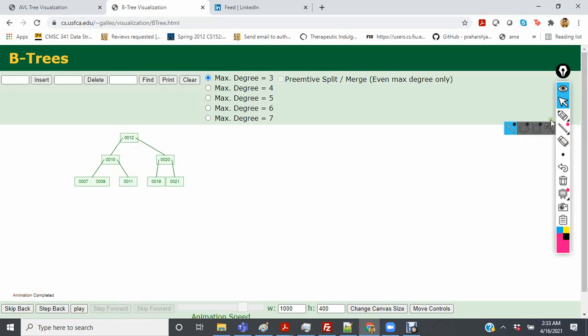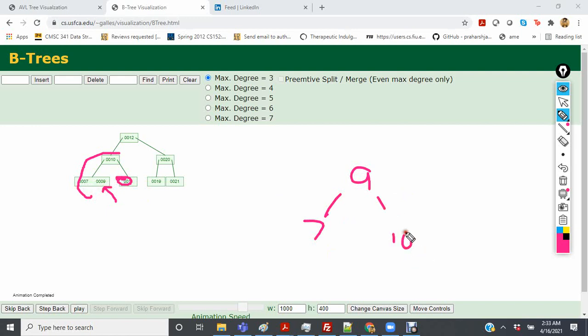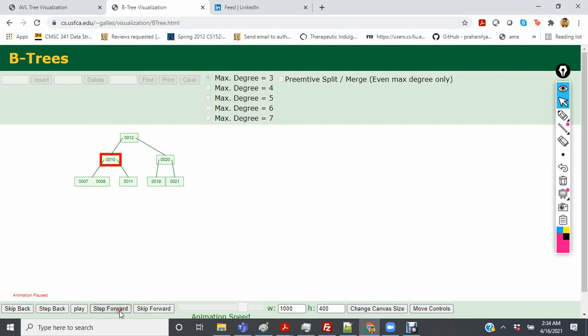If I delete 11, we're going to see this rotation here, where this value is going to be empty, and this value has 2. So now what's going to happen is you're going to see 7 remain there, 9 will rotate up, and 10 is going to rotate down. So now let's delete 12. I delete 12. It's going to move it up here.